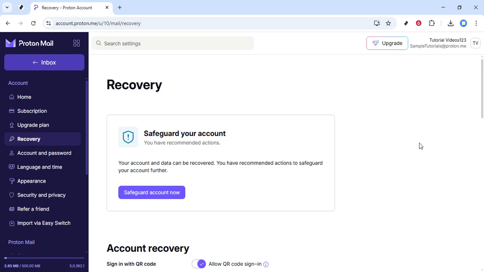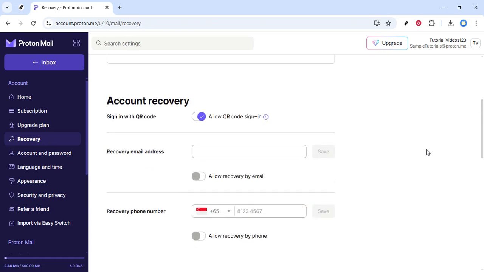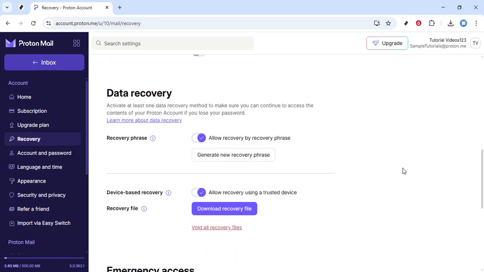Now scroll down until you see the option to download recovery file and click it. Proton will generate and download a file that's tied to your account's encrypted data. This file is what helps you reactivate access securely if you're locked out.